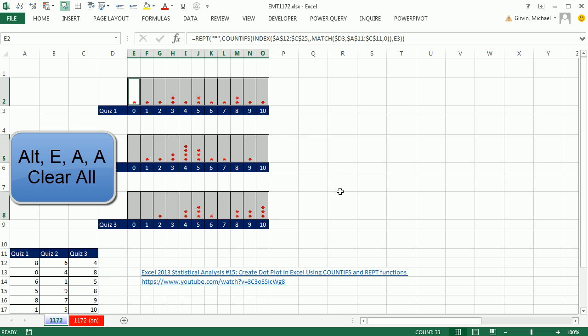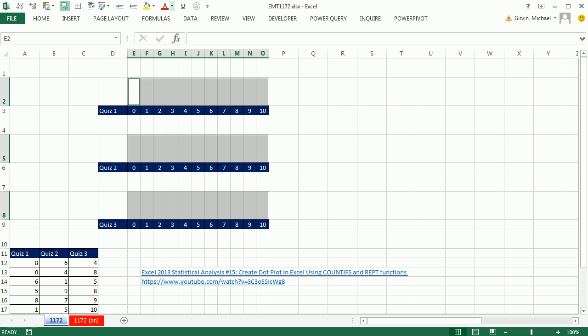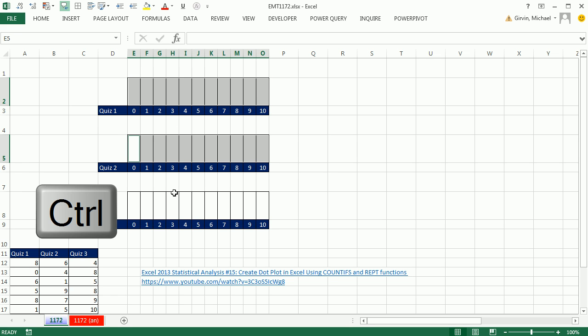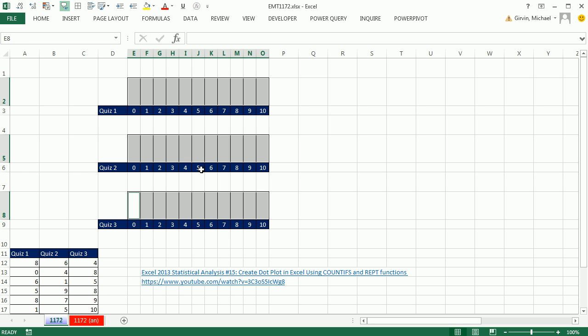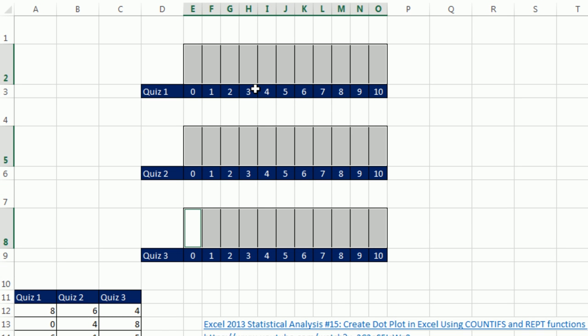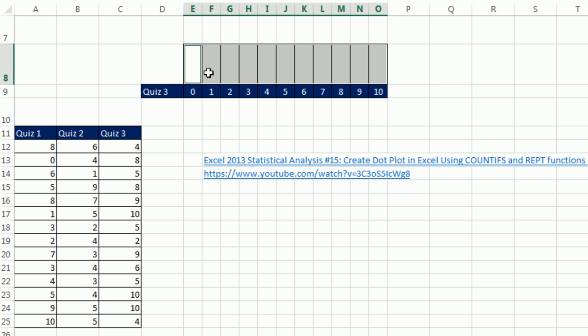Now I'm going to use the keyboard Alt-EAA to remove everything, right? And I'm going to start in this cell right here. Now notice, I'm going to highlight all of the cells. I'm holding the Control key so I can select areas not next to each other. And I'm going to create my formula in that cell right there. Now I can create the formula here, and when I Control Enter, it'll populate into all the cells. All right, so the idea is I need, for this one, to look up this column here.